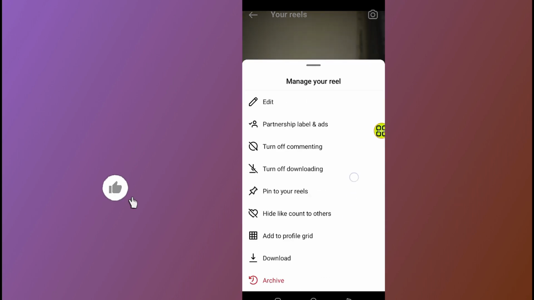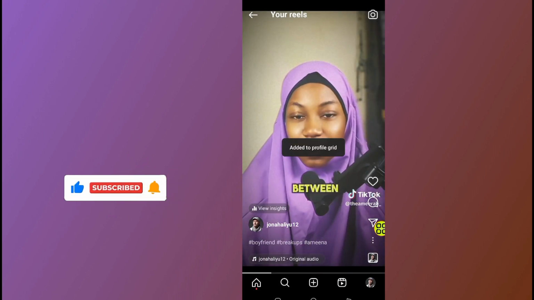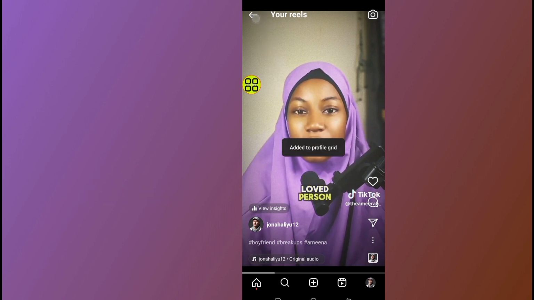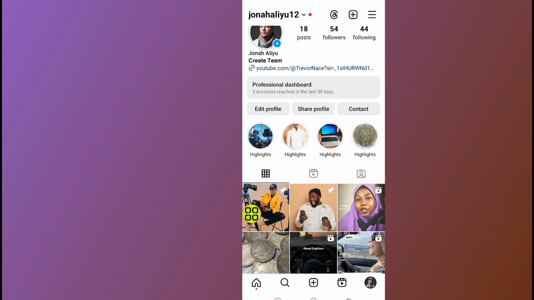After you open the manage, scroll down and tap on this section which says add to profile grid. This one, add to profile grid. As you can see, after you tap on add to profile grid, tap on this back arrow. Then tap on this grid section on your profile. As you can see, I moved the Instagram reel to my profile.